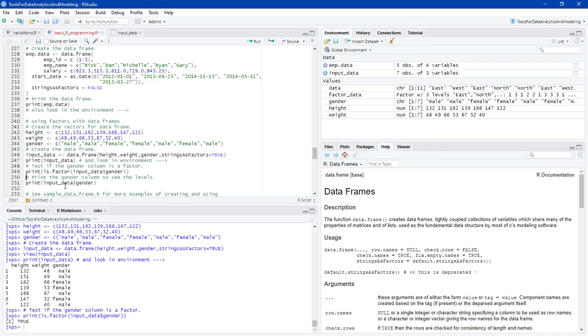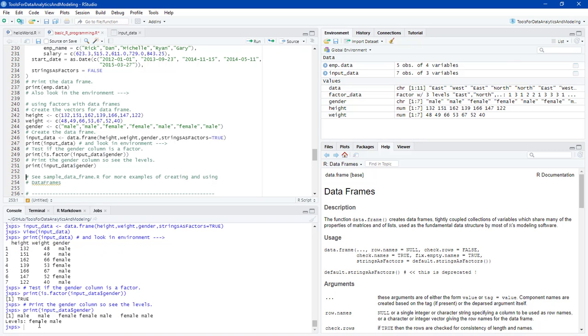So now the input data gender is categorical. If I just print that column, and I can do that again, pulling off that column of the data frame with the dollar sign, I say, okay, this is factor data with 2 levels, female and male, and then the corresponding factor values. And so again, there are 3 videos on the sample data frame script.